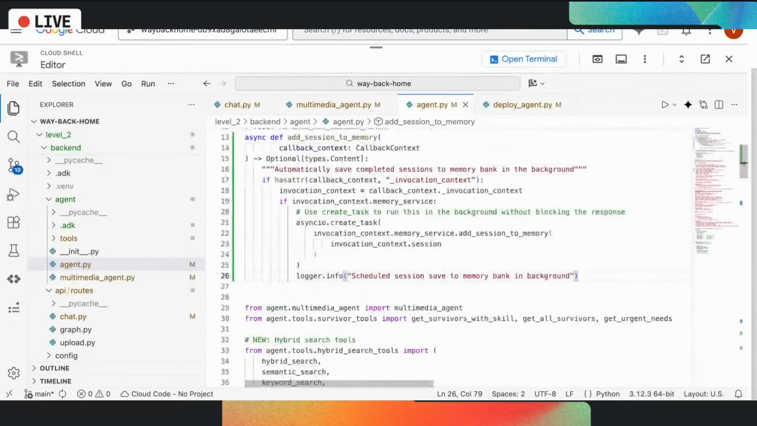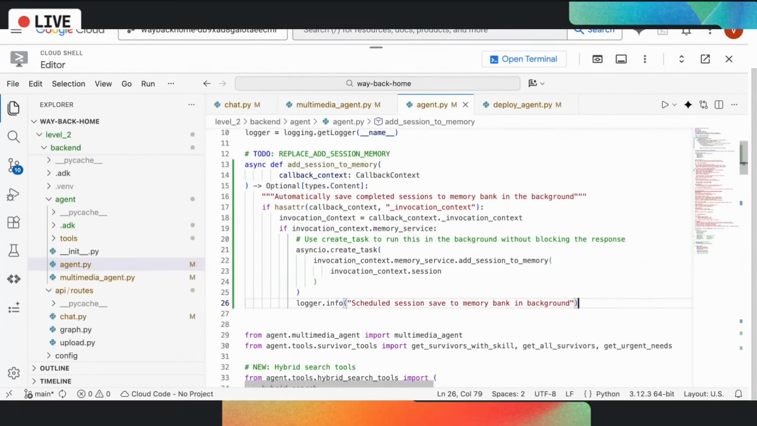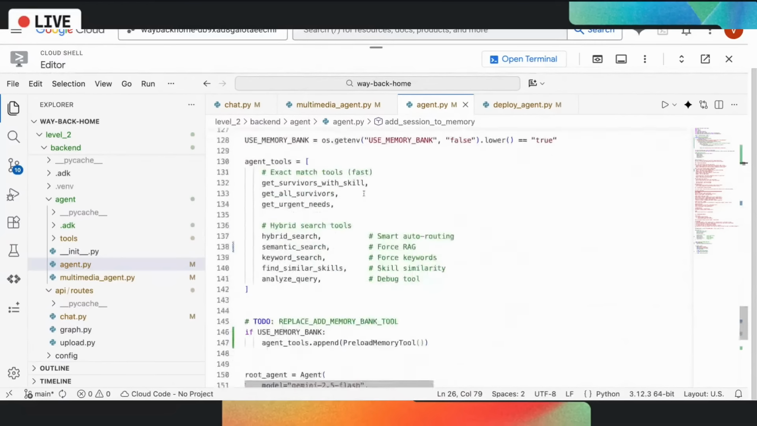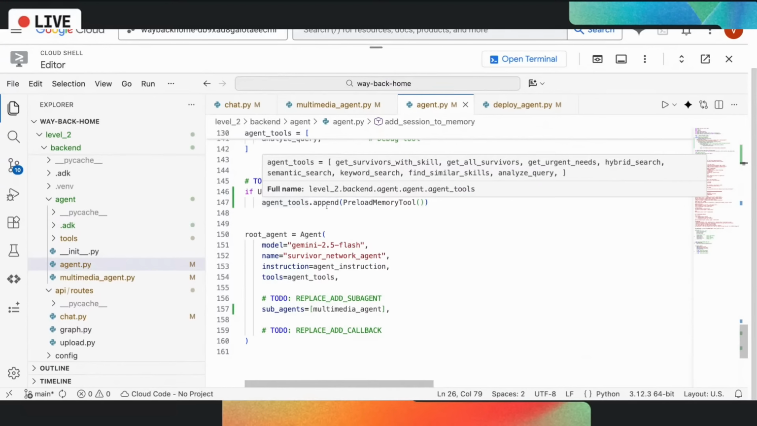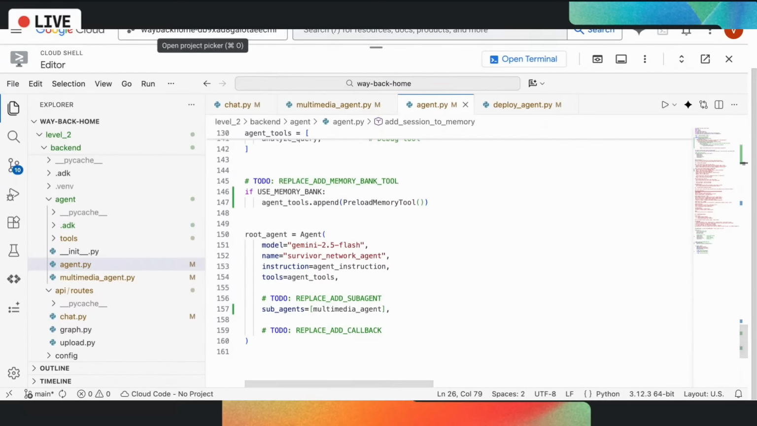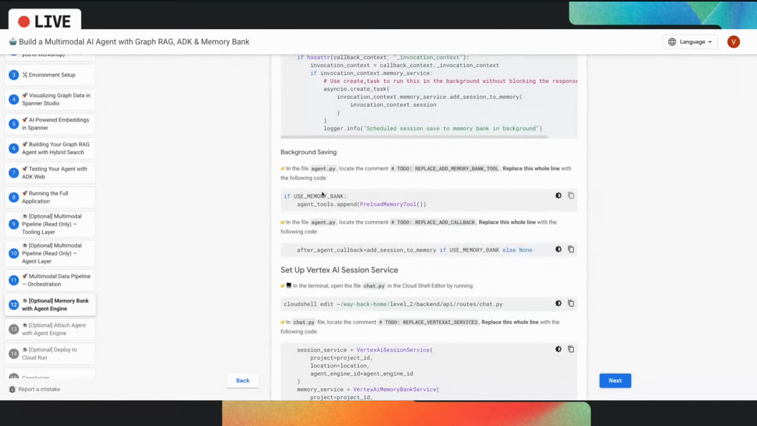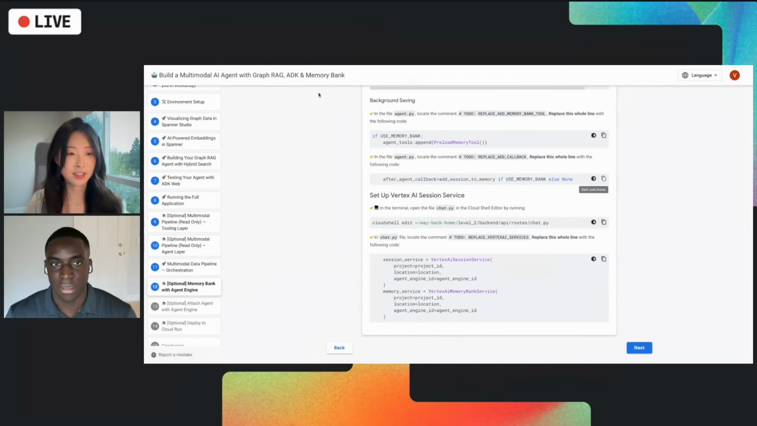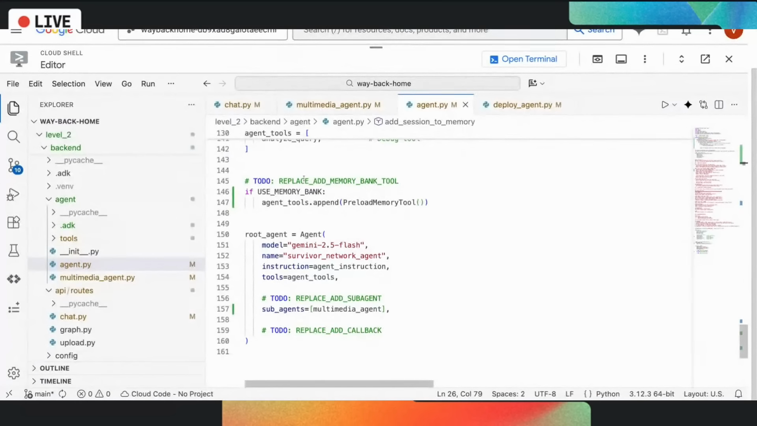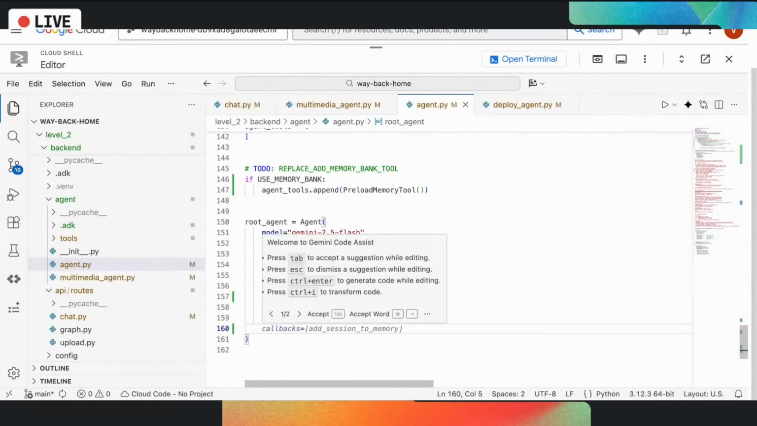So we've defined our function for adding session to memory via the callback context. We've also defined when we should want to use the memory bank via flag. And then we're going to load the preload memory tool. This preload memory tool, basically, we can load all the existing memory from memory bank. And then lastly, we're going to add to the parameter for the root agent the ability to actually use this callback. So that's actually something you have to do as well.